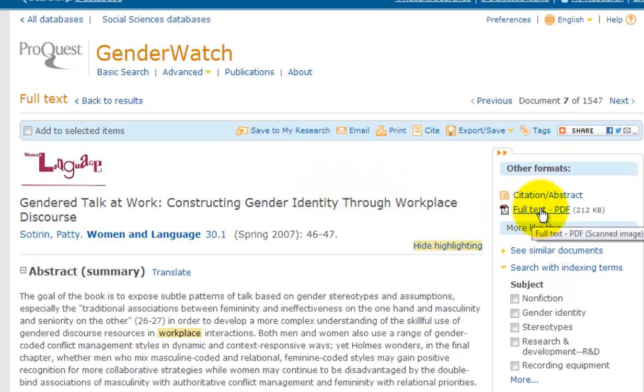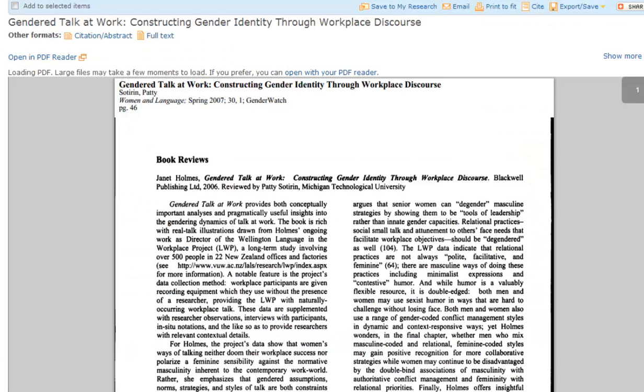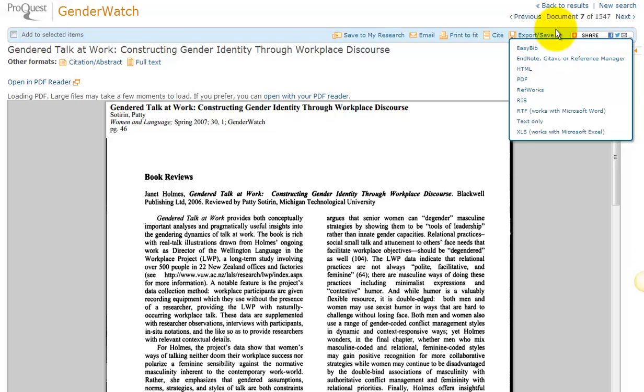A full text PDF is going to give me a scanned-in version of the article exactly as it appeared in print. And when I pull this one up, I see right from the top that it says it's a book review. So we mentioned earlier that even though an article is published in a scholarly journal, it doesn't mean it's a scholarly article. We're looking for articles that are research studies written by experts. This is a book review of a book that might be a really good source for me, but is not what I need for my assignment. So this would not be the appropriate kind of article for me to use.